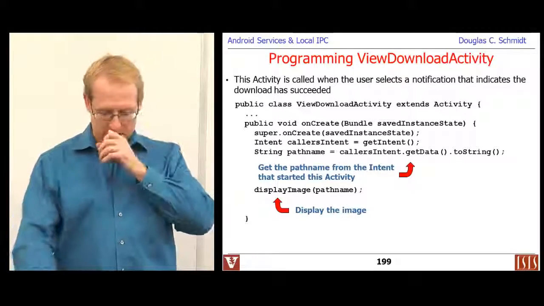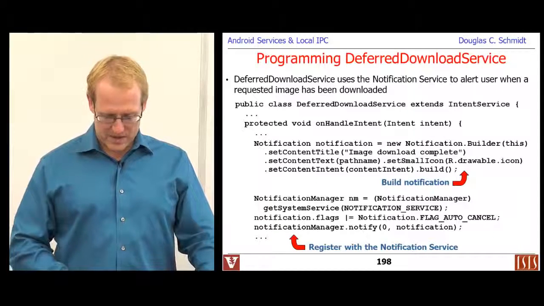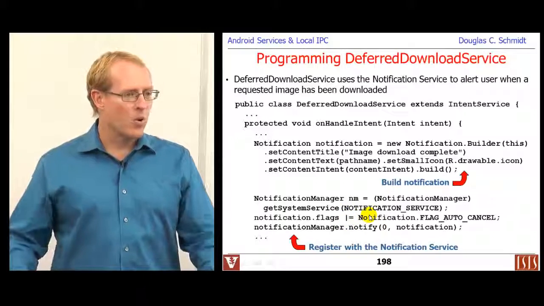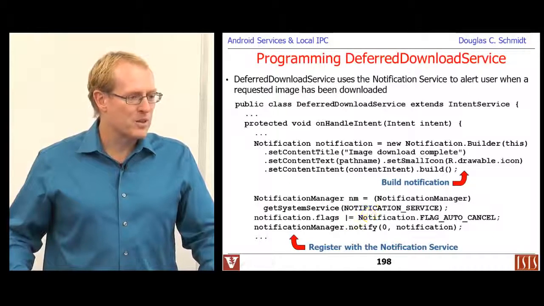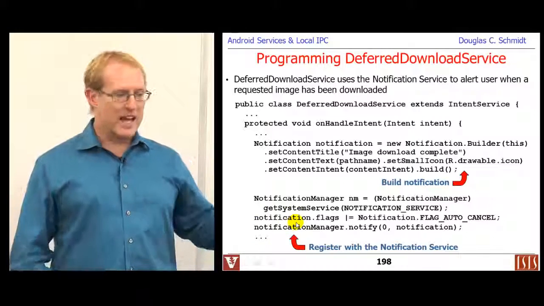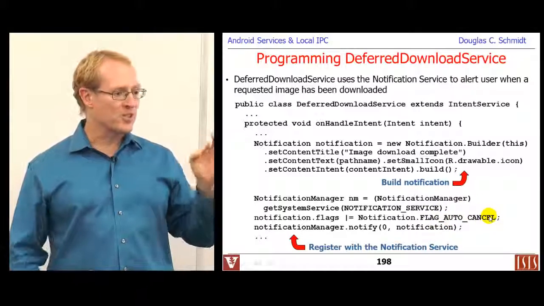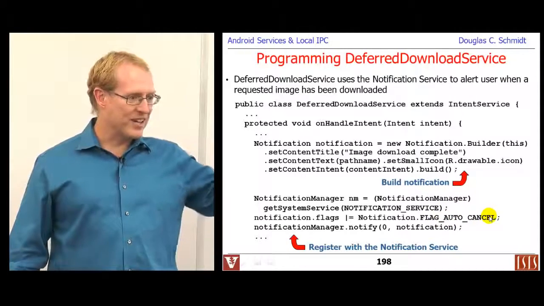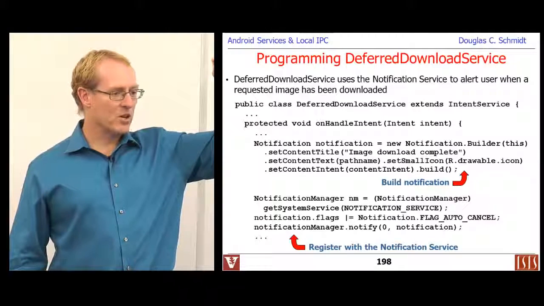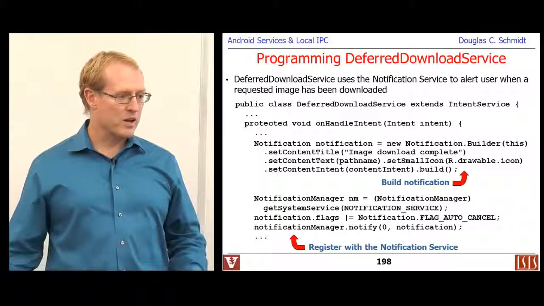Can you go back a slide? Yeah, sure. Second line from the bottom. The bar and the equals, what is that doing? So this is the OR assignment operator, the bitwise OR assignment. There's a bunch of flags that are set. It's saying please enable the flag auto cancel semantic on this notification. What that means is when you select the notification from the notification area, it'll automatically disappear. You don't have to flick it off the screen and remove it.